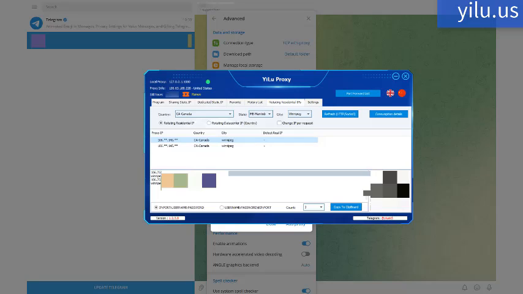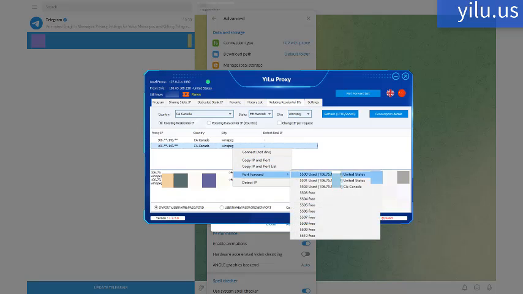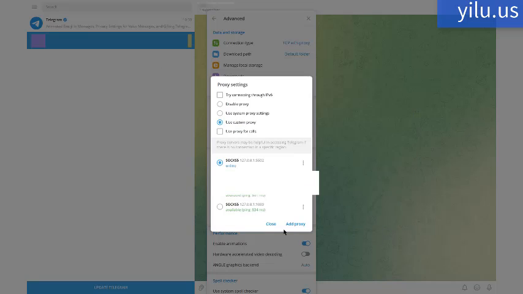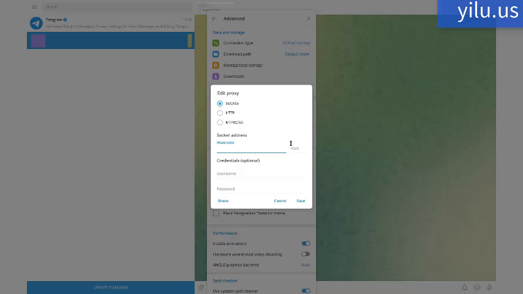yiluproxy rotating IP also supports HTTP protocol. Forward an IP to a free proxy port again. Then select HTTP. Hostname 127.0.0.1. Port 5503.